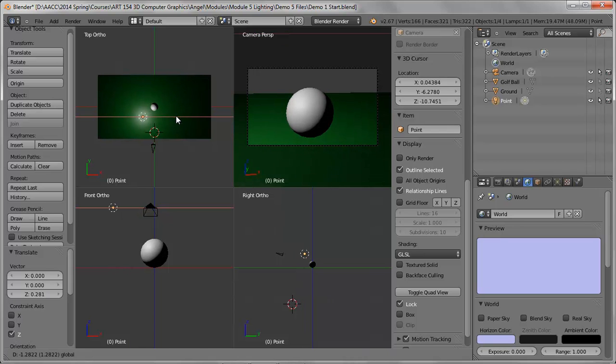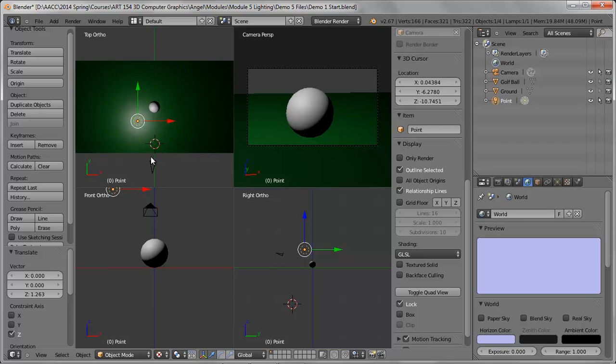Then what we're trying to do is create what's called Rembrandt lighting, which means that the light is a third, a quarter, 45 degrees off to the side, and then 45 degrees up from the ground.